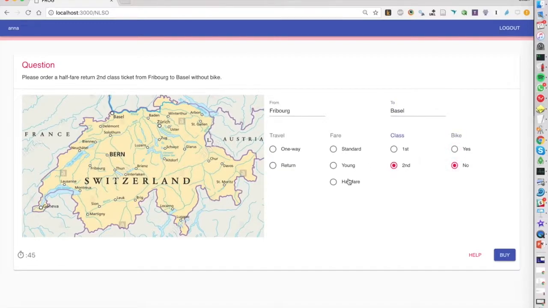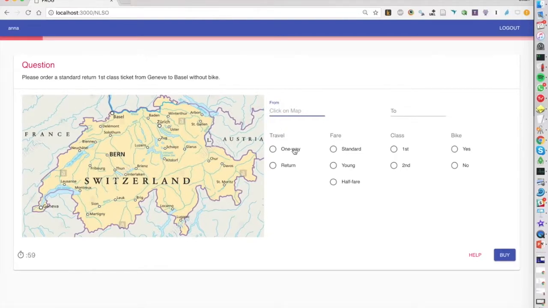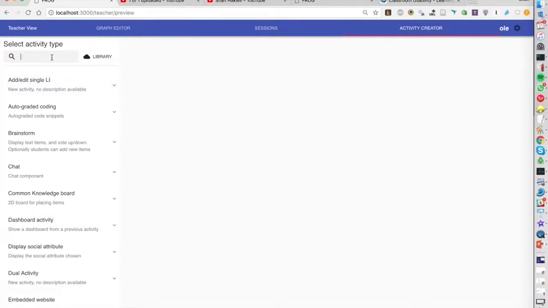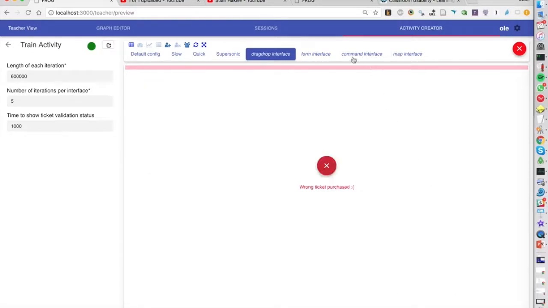Second class, return half fare. Yes, that was the correct ticket. And there's a bunch of different interfaces as well. I'll just quickly show here. So there's the drag and drop interface where we drag these to the right place and they can't be dropped anywhere else. And of course, that's not the correct ticket.